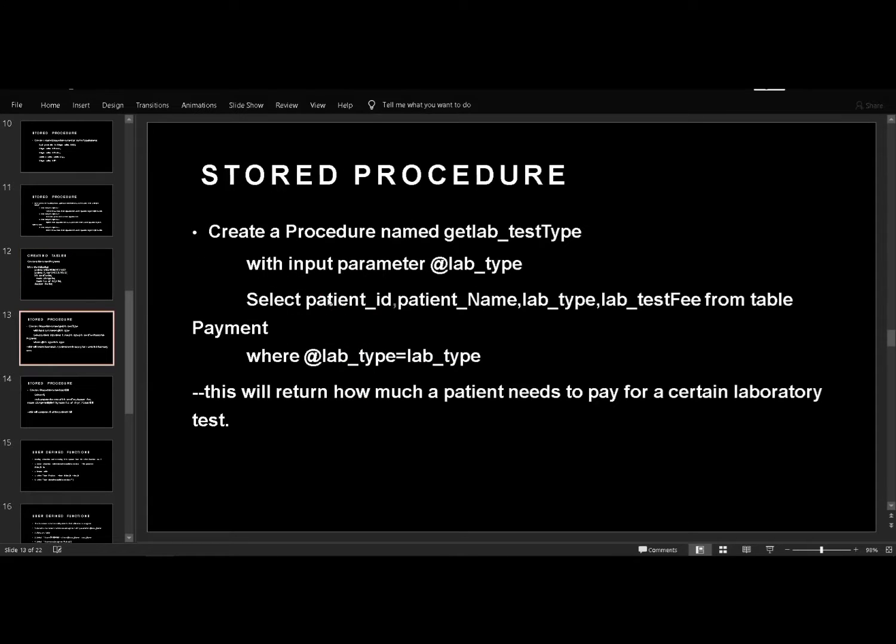Next is create a procedure named getLabTestType with input parameter @lab_type. It will select patient ID, patient name, lab type, lab test fee from table payment, where lab type input parameter is equal to lab type. This will return how much a patient needs to pay for a certain laboratory test.